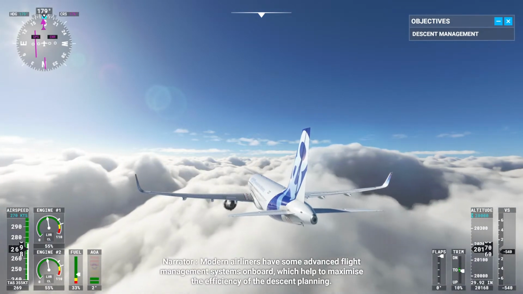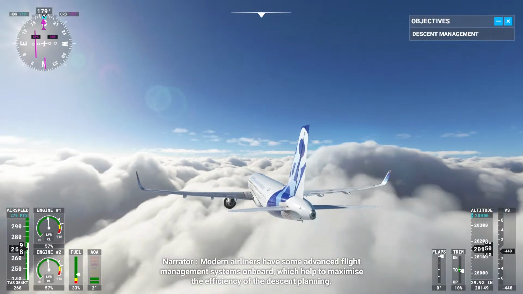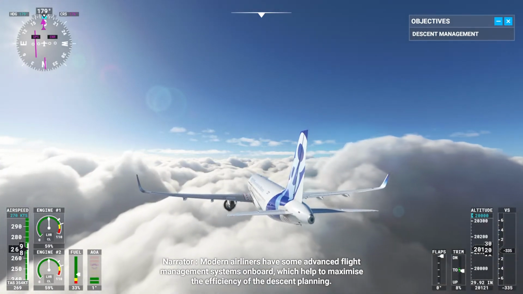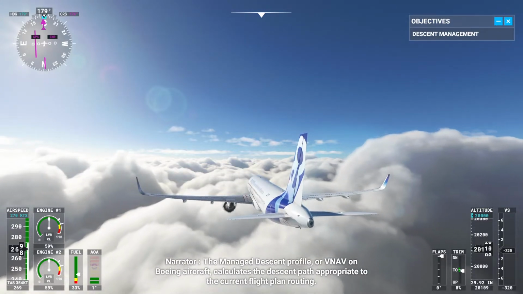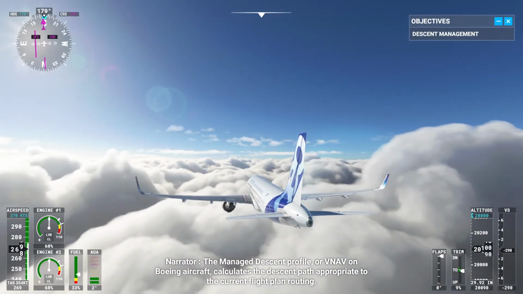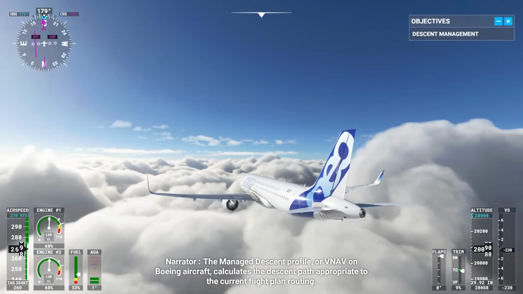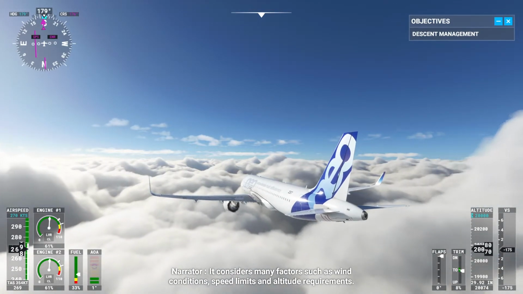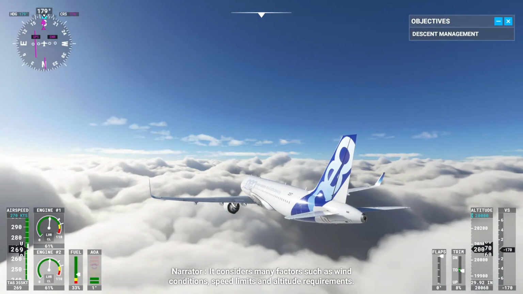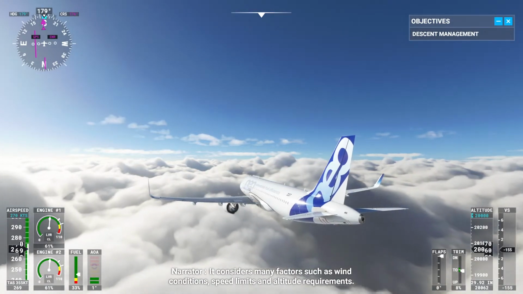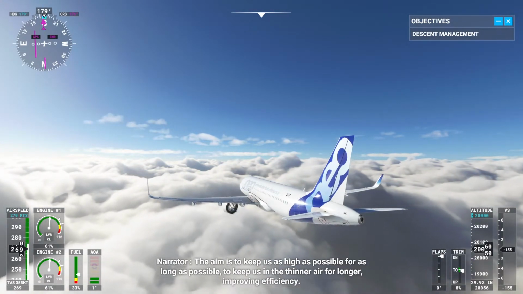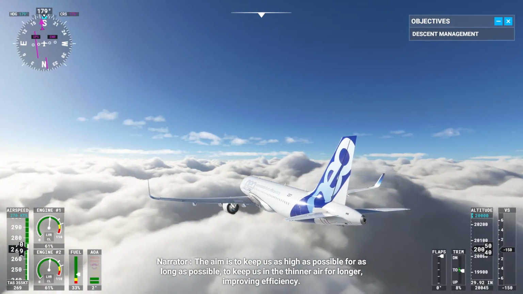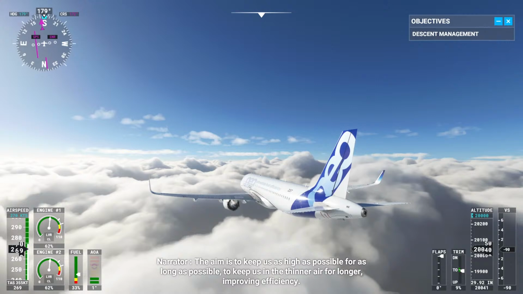Modern airliners have some advanced flight management systems on board, which help to maximize the efficiency of the descent planning. The Managed Descent Profile, or VNAV, on Boeing aircraft calculates the descent path appropriate to the current flight plan routing. It considers many factors such as wind conditions, speed limits, and altitude requirements. The aim is to keep us as high as possible for as long as possible, to keep us in the thinner air for longer, improving efficiency.